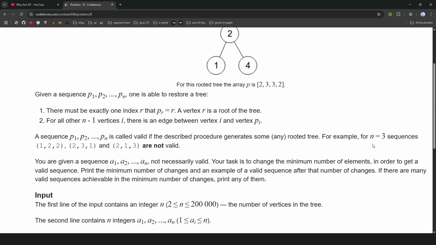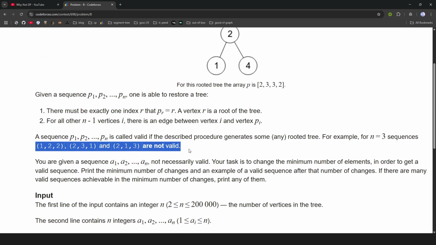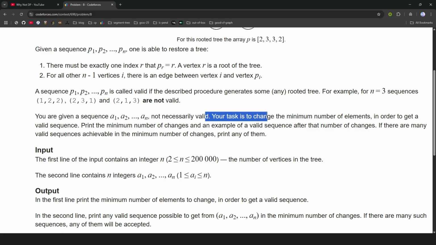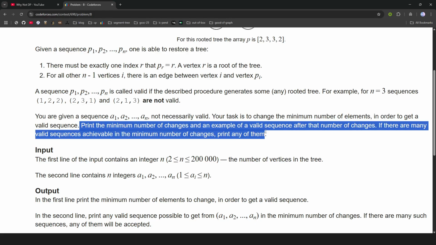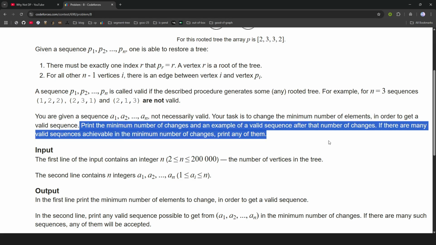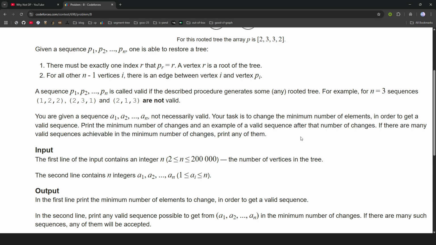So for example, for n equal to 3, these sequences are not valid. You are given a sequence initially which may or may not be valid, and our task is to change the minimum number of elements in it in order to get a valid sequence, that is, to turn the original graph into a rooted tree. So print the minimum number of changes and an example of a valid sequence after that number of changes. And if there are many valid sequences achievable in the minimum number of changes, we can print any one of them.